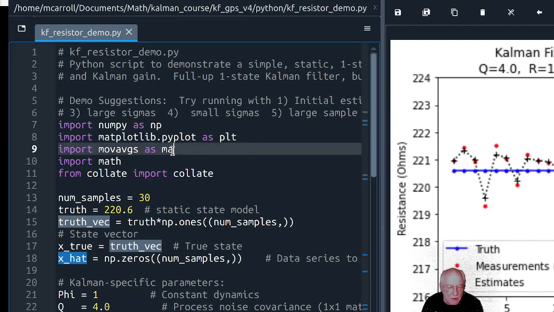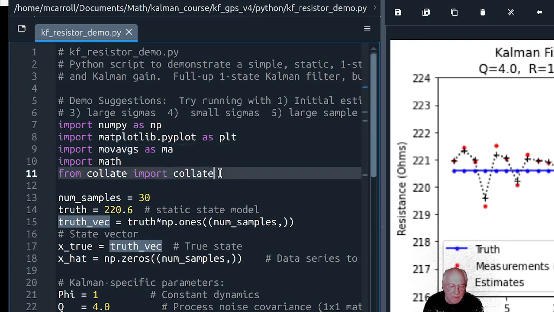The ones that are custom for my collection of Python scripts are this one that contains the moving average routines, plus it also contains the TME plot function. So you might want to look at that. And the last one, collate, is also one that prepares vectors for the sawtooth plots.